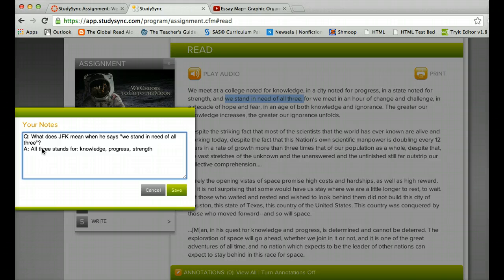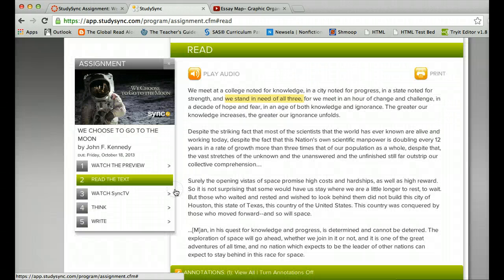So when he says we stand in need of all 3, he means we stand in need of knowledge, progress, and strength. So then I would click save, and that would be my first annotation. It's highlighted. You'll know that it's annotated. And you'll look down at the bottom and it says annotations 1. So you know you have 1. Now you need to do at least 4 more.